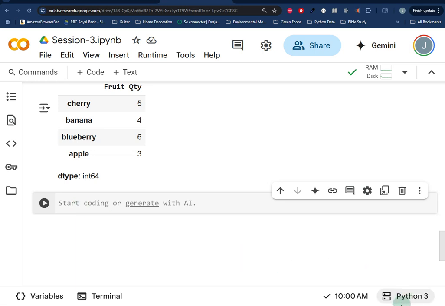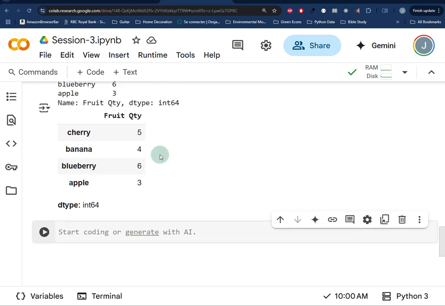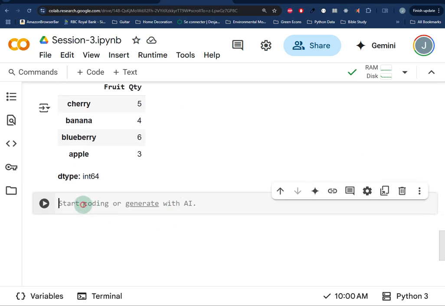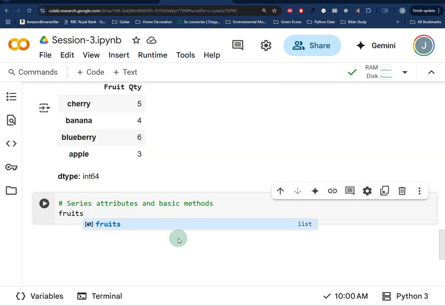Now we want to take a look at what we call attributes and some basic methods. This is where things start getting interesting, because whenever you're analyzing data and you have a series, you need to use the attributes and the different methods to be able to extract information from your series. So let's say series attributes and basic methods. Now I'm going to start with attributes, but before I go to attributes, let me just create a series. So I'll call this fruit series.